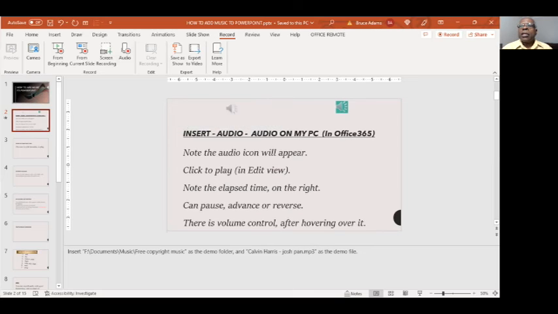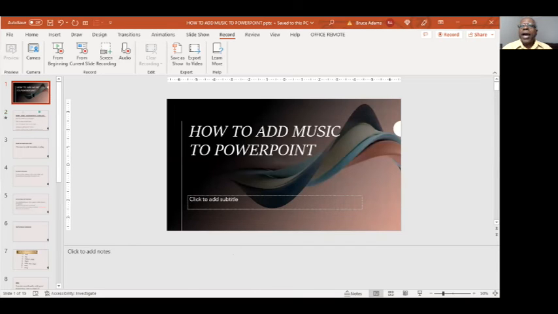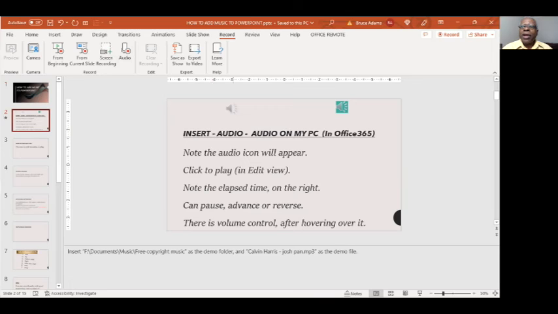So that's the high points and mid points and even some low points on adding music to PowerPoint. You basically just go to insert audio and insert audio from my PC, which is going to be typically the case. Your icon will show up and you just play it. If you want to record, you go to the record button and record either on top of the one slide or multiple slides, and you can edit those audio tracks accordingly.